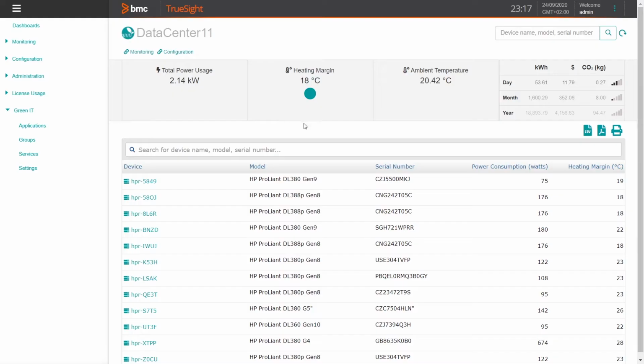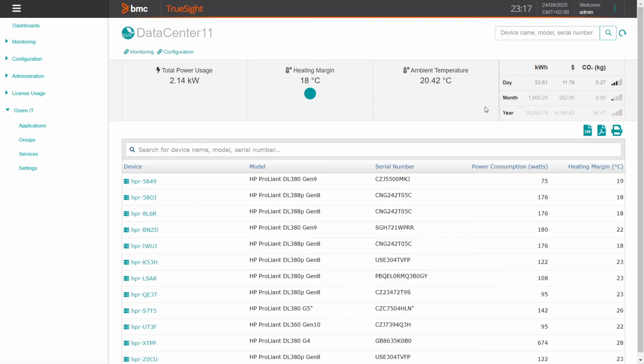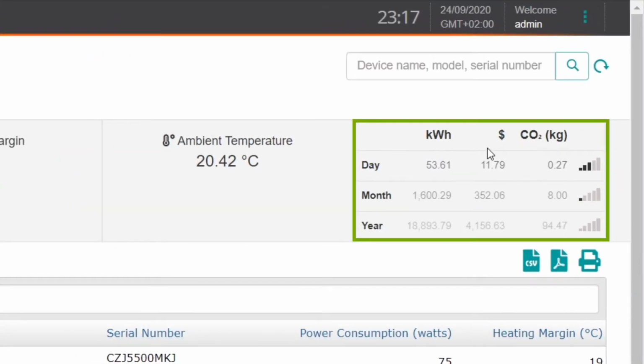What does that mean? Well, if we look at the data center as a whole, we know that all systems are at least 18 degrees away from their thermal limits. So maybe we want to increase the temperature and save a bit of money. On the right here, we see the kilowatts, dollars, and CO₂ emitted by this group by day, month, and year.